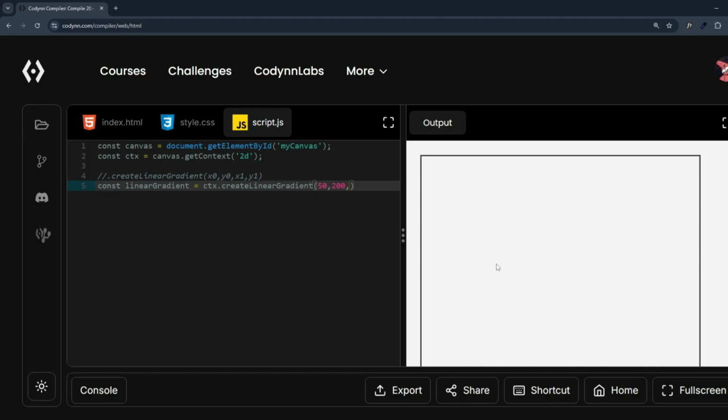Now we'll still select 200 for y, but we'll select a different x coordinate. So let's say 200 and 200. Since the x values are different but the y values are the same, the gradient will be horizontal.